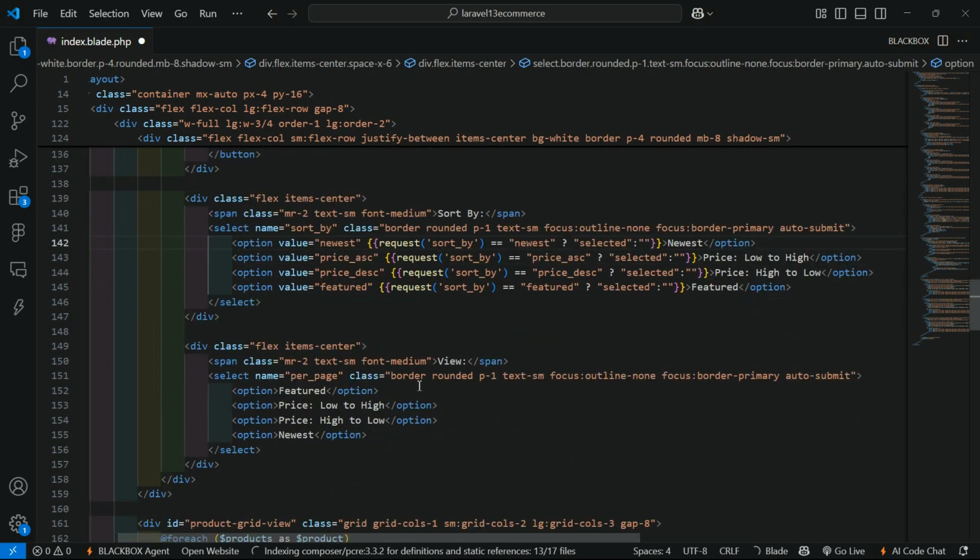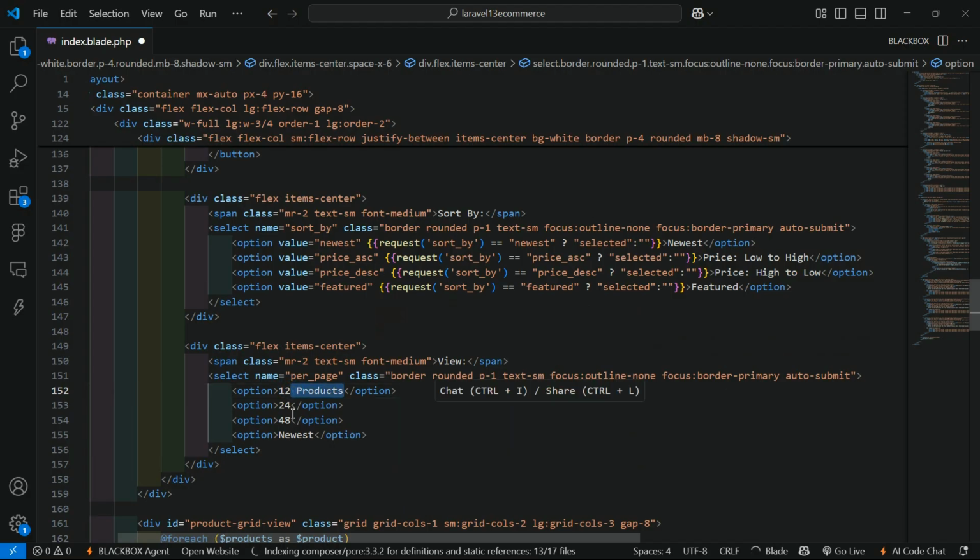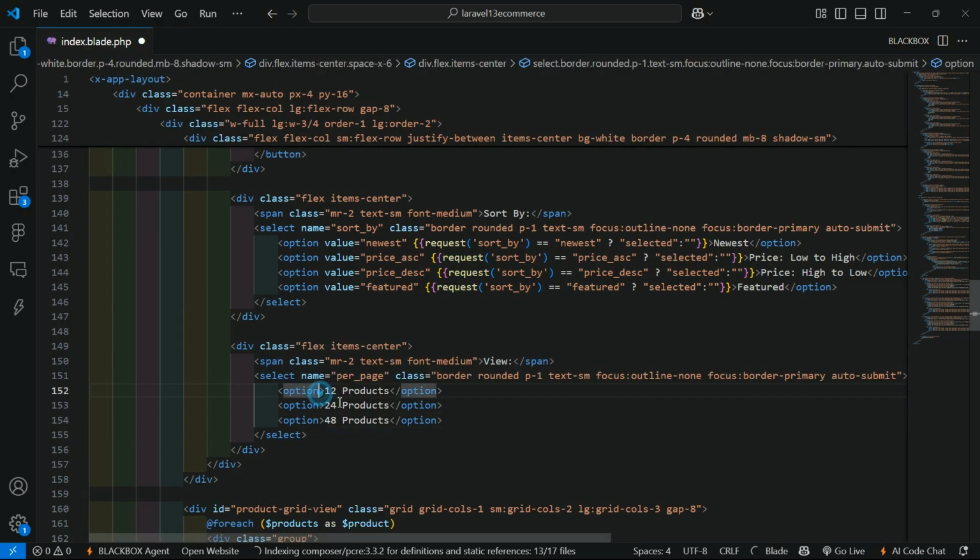Now inside this select control, let's add the values: the default value 12, second 24, and third one which is 48. So 12 products, 24 products, and 48 products. And now just remove this, and put the value is equal to 12, 24, and 48.